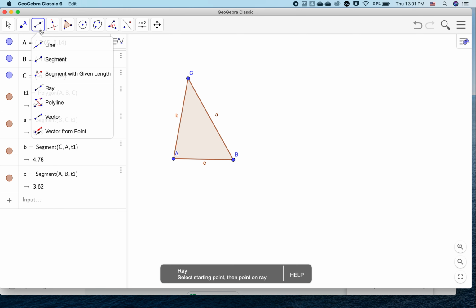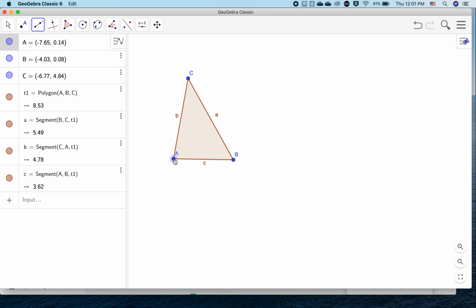We'll use a ray. It's under the line tool but down a little bit lower. A ray starts at a point and it continues through another point. So we'll start at A, go through B, and then it continues indefinitely in that direction.